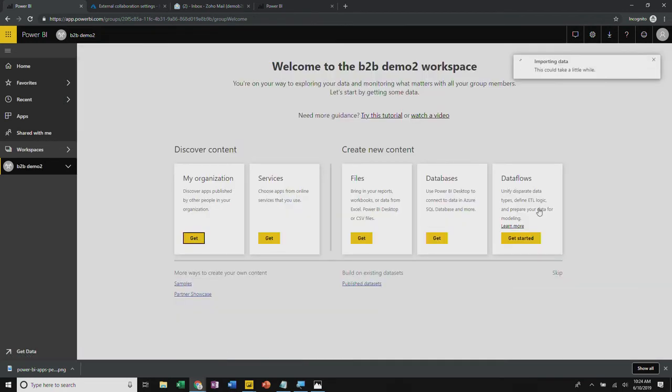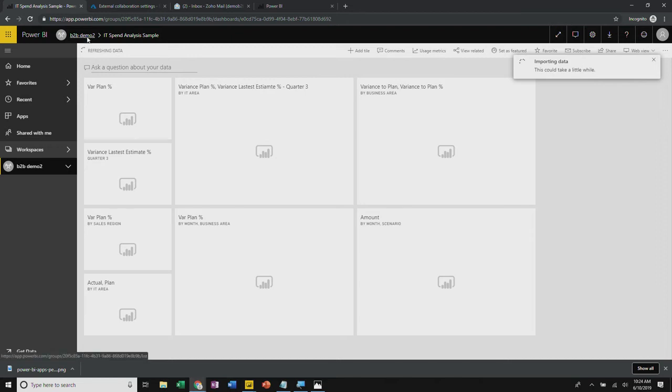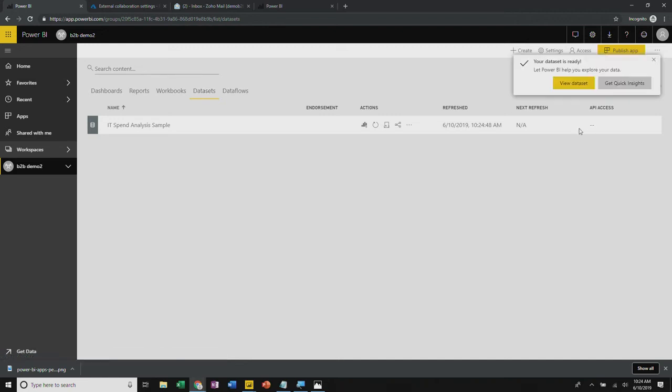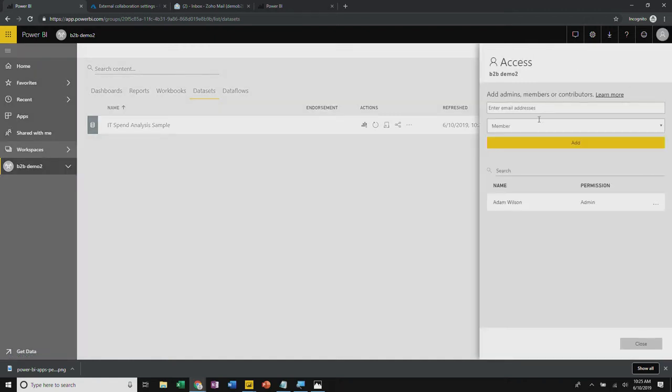How about IT spend? Perfect. So now I'm in the demo environment, and there's a dashboard, a report, a data set, and so forth here. Now what I want to do is give that user, the Wukashp, the ability to edit and manage content. There's two pieces, right? You'll notice here that I can give access, but I can't do that yet.